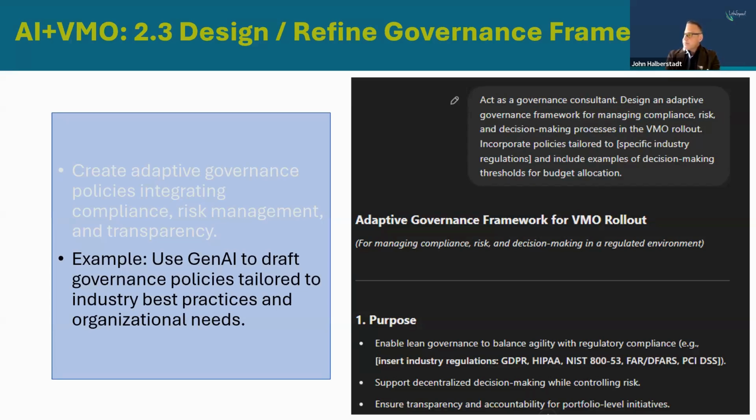So again, you can see the brackets under purpose, insert industry regulations. So GDPR, CCPA if you do business in California, GDPR in Europe, you see HIPAA there, all of the other alphabet soup. Provide whatever ones you know that you need to comply with, ISO standards as well, whatever that might be, provide those, and it can help to make sure that it's mapping appropriately to every control that's required in those regulations.